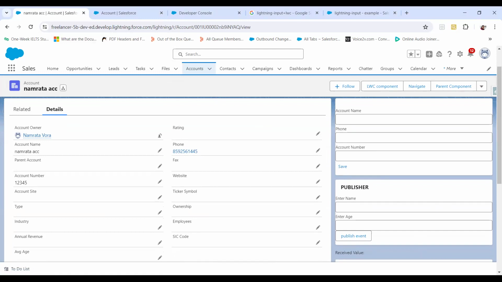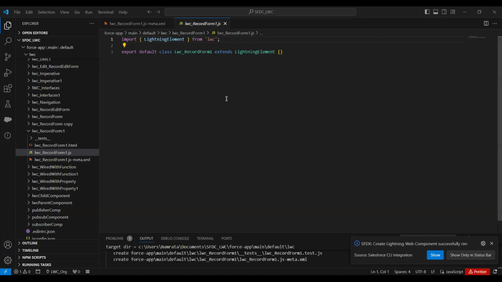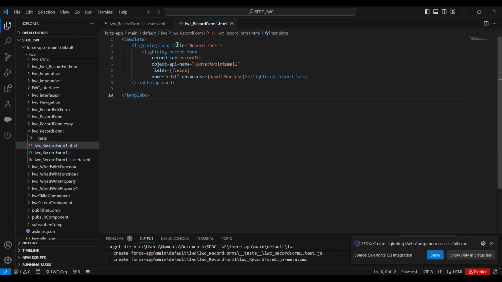Now let's quickly see the other two methods, which are using record form and record edit. Now I've created a Lightning record form component, and in this component we will try to create an account record without using Apex by using LDS, which is Lightning record form. So let's quickly begin. Let's first copy the template. So let me go to the Lightning record form HTML and let's paste it.